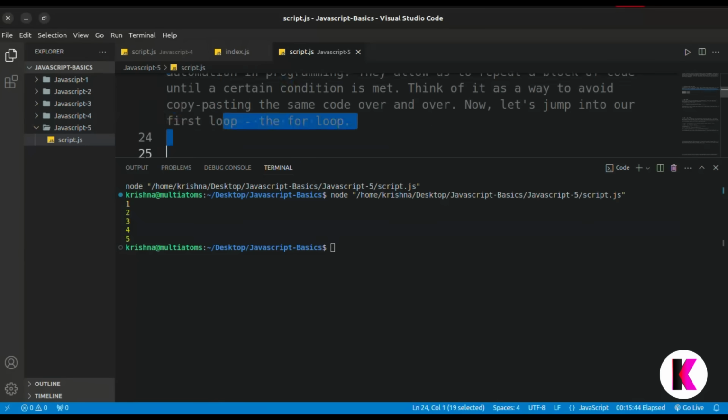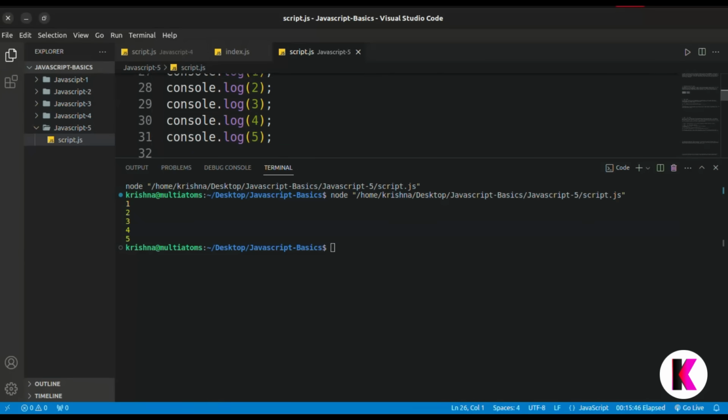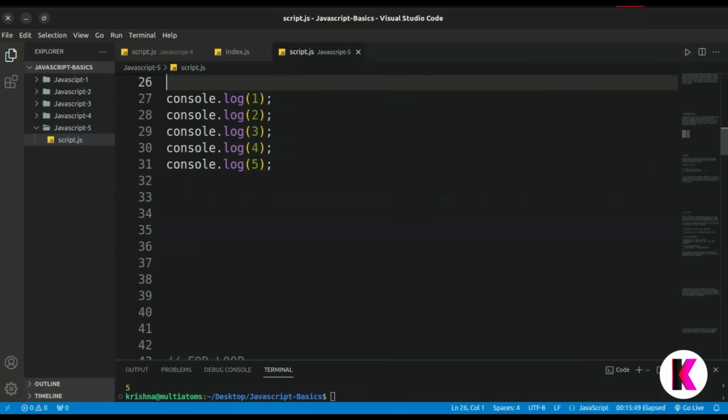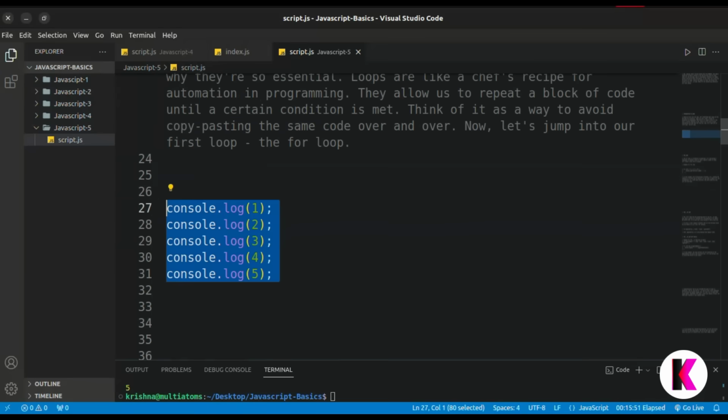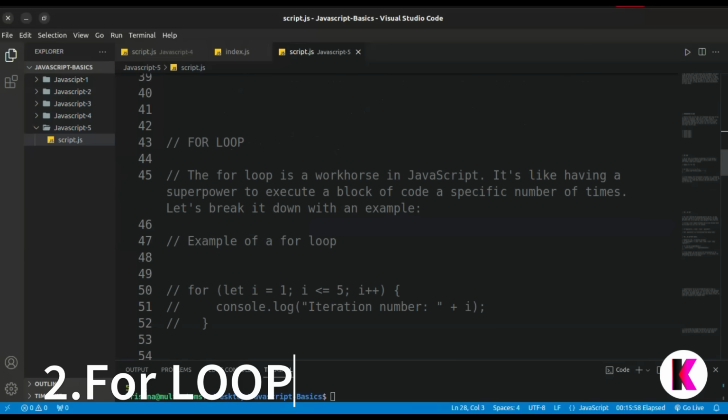So if I want to print this with a loop, you can just print this in 2 lines. This is 5 lines. So let's dive into the for loop. The for loop is a workhorse in JavaScript. It's like having a superpower to execute a block of code a specific number of times. Let's break it down with an example.